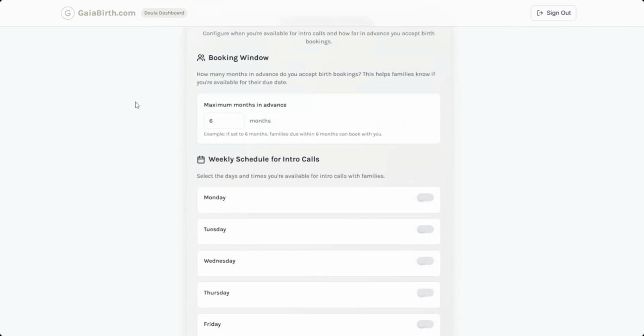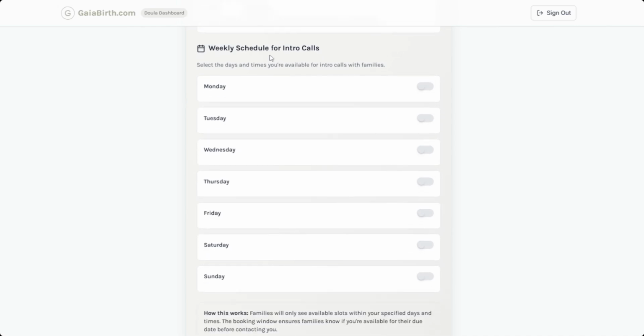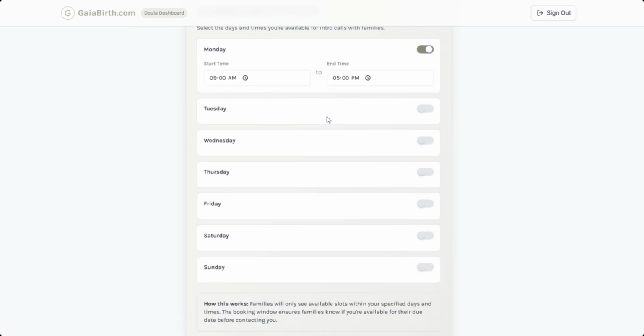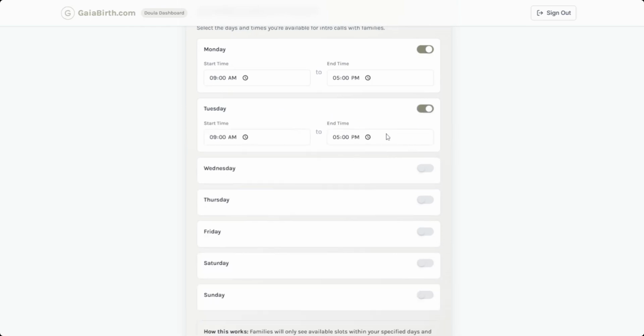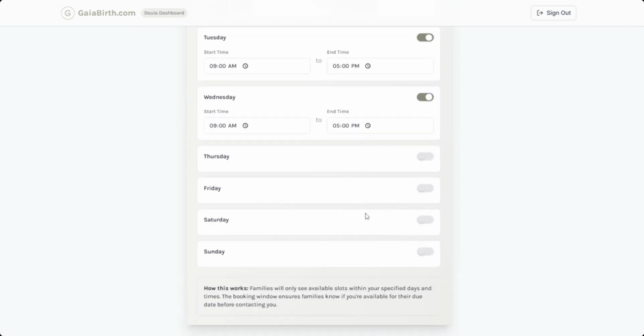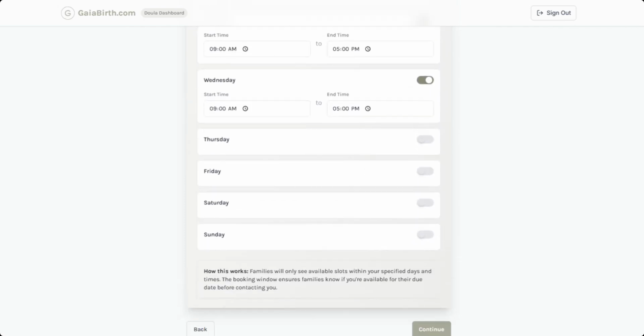And then availability, so maximum months in advance. You can go up to 10 months. And then you could select your weekly schedule for intro calls. So it's still going to ultimately take your availability from your Google Calendar. But these are going to be to where the front end won't actually display any times that are outside of these days and hours, in case you only want to take them on certain days and times, but still your calendar is open for other things.